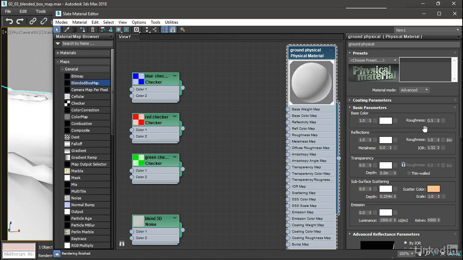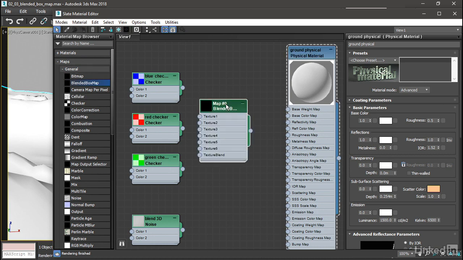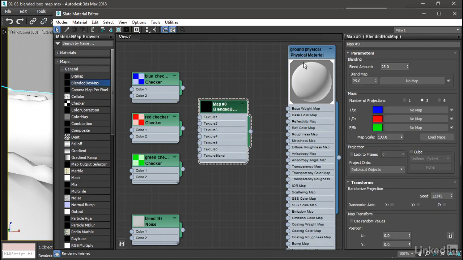Let's create the blended box map. It's found in the Material Map browser, in Maps, General, Blended Box Map. Click and drag that over into the view. Double-click it, and let's rename it. I'll call it Terrain Diffuse. And then connect it to the physical material's base color map.